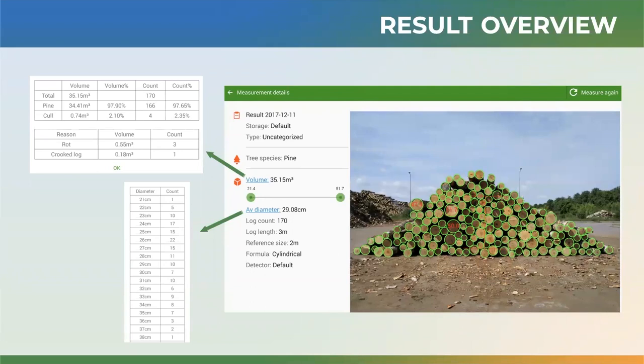Then the tree species, then of course the volume, and if pressed on the volume button there, then we will open up a table where you can see the volumes and counts and percentages for each assortment separately. And under that, the slider for only seeing a certain range of the diameter in the picture, then the average diameter for all the 170 logs here.